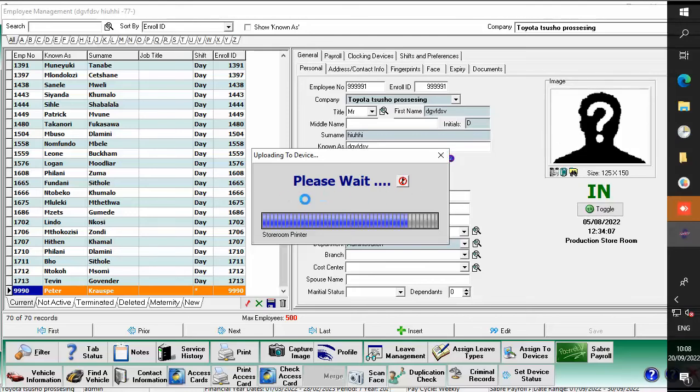And this is just complaining because it can't connect to the storeroom printer device, the controller that's sitting at the storeroom printer. And like I say, I'm not sure why it can't communicate to that. So just waiting for it to time out.